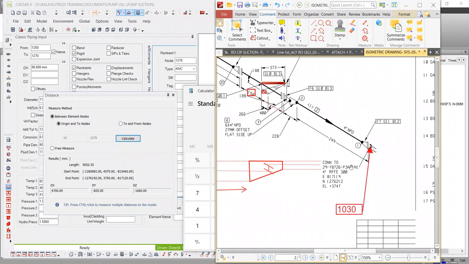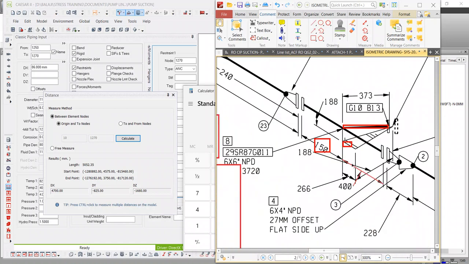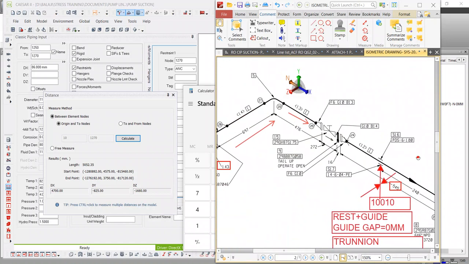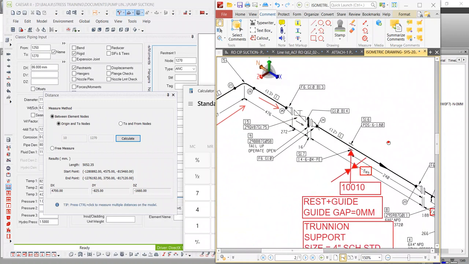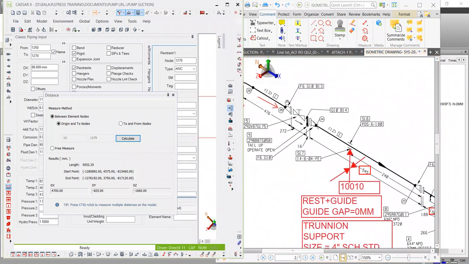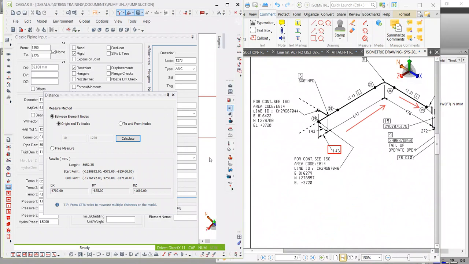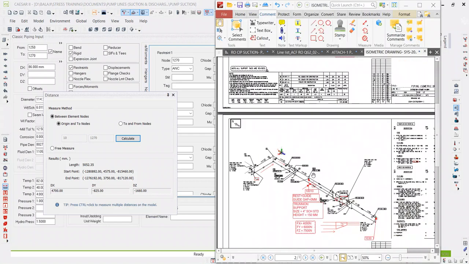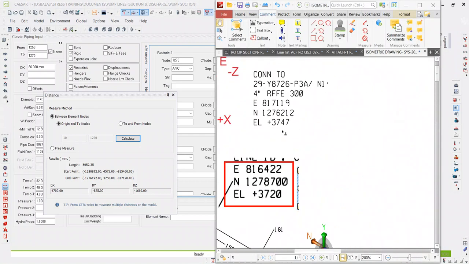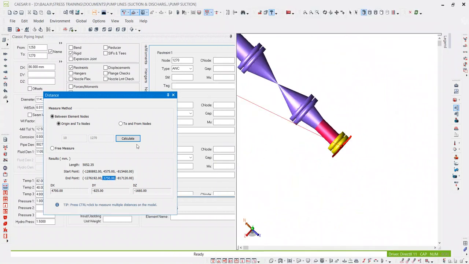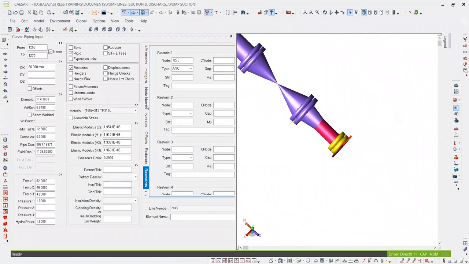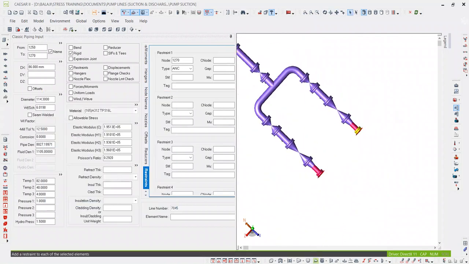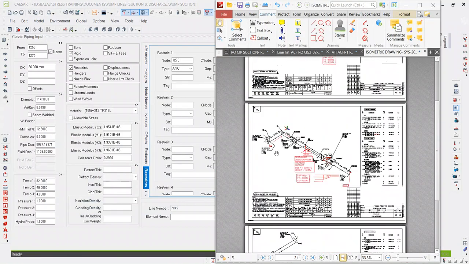So maybe somewhere in the strainer or some other location I might have missed. This is the 16 mm model we have modeled. We need to see. And the elevation, what is the elevation? Sorry. Elevation is 3747 and the other is 3750. Okay, 3 mm only, no issue. This is a small difference only, so no issue.